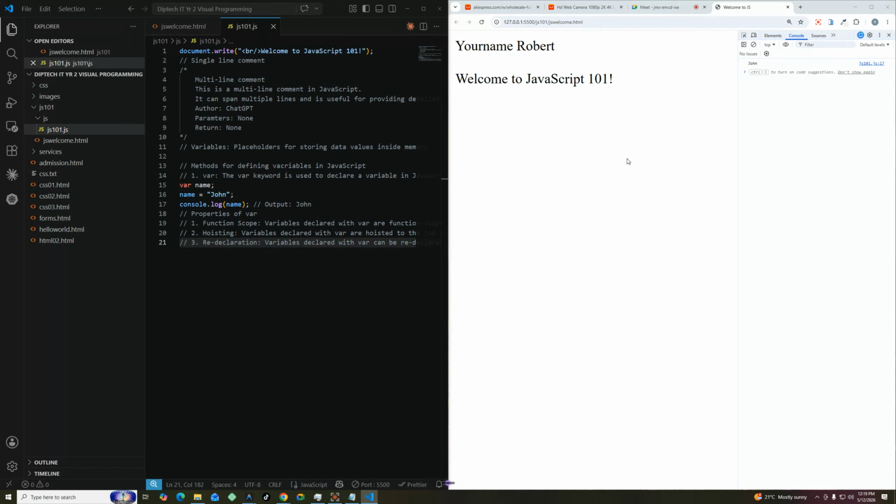When you declare a variable inside a function, we're going to look at functions later, it can only be accessed within that function and cannot be accessed outside the function. But once you declare it at the document level, like this name John over here, this will be accessible for all the functions within your current page. Then there's what we call hoisting.